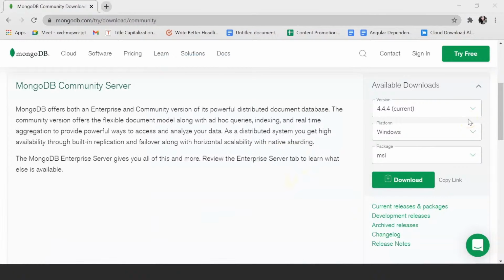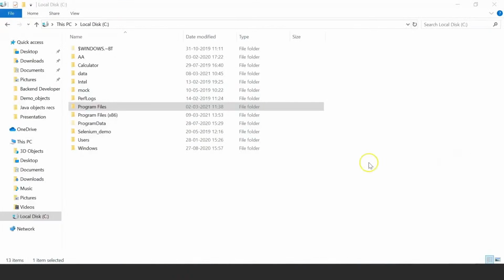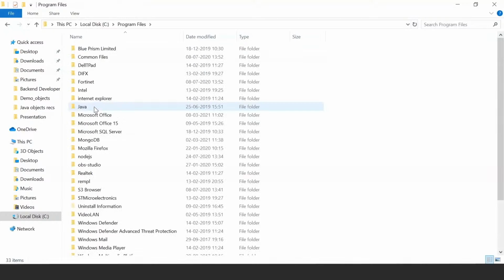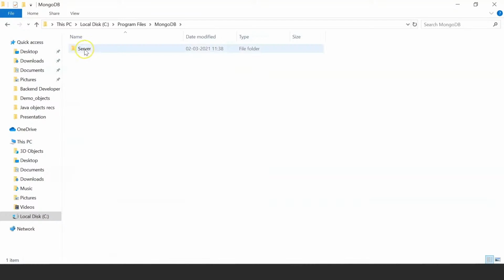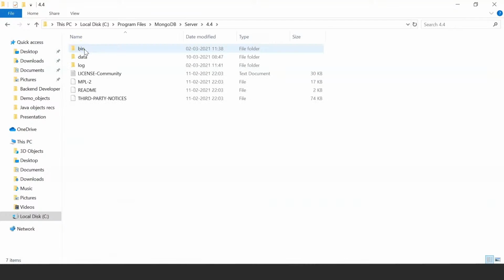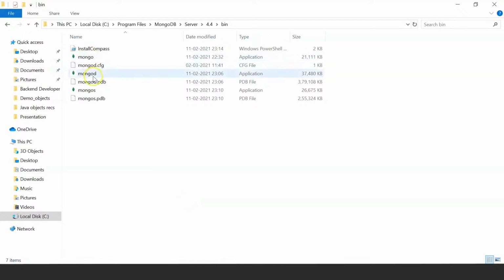Now since it's already installed on my system, the installation process will be different, but you just need to follow the steps there and finally install it. So once you're done with the installation, you can go to your C drive, and here you can click on Program Files, and you can see that MongoDB is installed. And inside of it, you have the server folder, and then the 4.4 folder, and then the bin folder. Right? So here you have the applications, that is your Mongo and the MongoD applications.